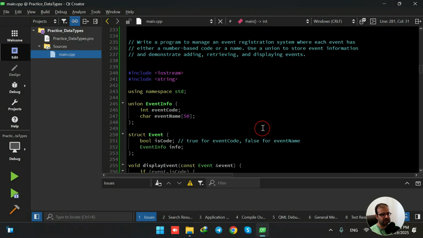So this is how we can manage an event registration system using a union and a structure in C++.